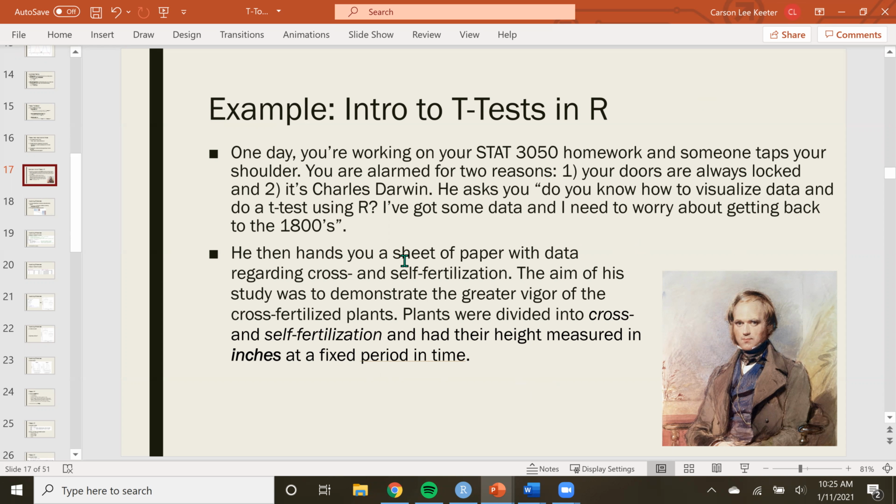He hands you a sheet of paper, and it's data regarding some cross and self-fertilization of some pea plant, something like that. He wants to show the greater vigor of cross-fertilized plants, right? So his claim is that cross-fertilized plants grow, let's say, taller than self-fertilized plants. If you're a biologist, that might make some sense to you. If you're not, that's okay.